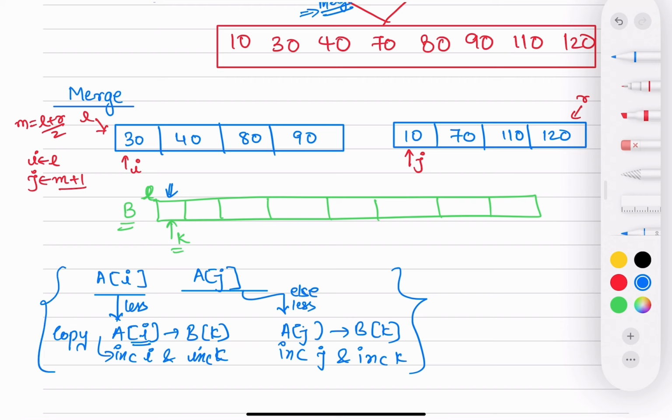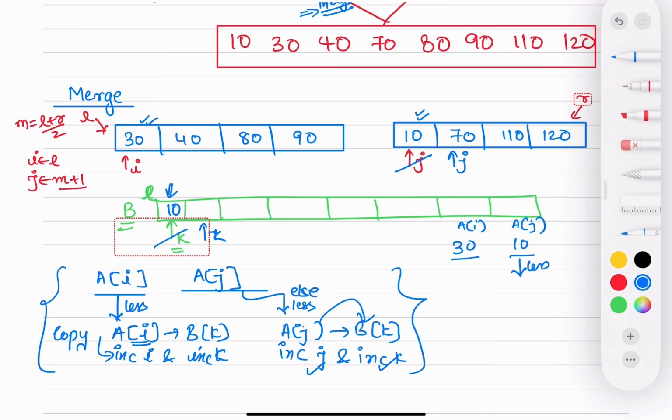So let's get started. A of I is what? 30. This is this element. And A of J is what? 10. So which one is less? A of J is less, so copy A of J to B of K. That is, I have copied it, and increment J and increment K. So J will come here, and K will come here. Are you getting it?